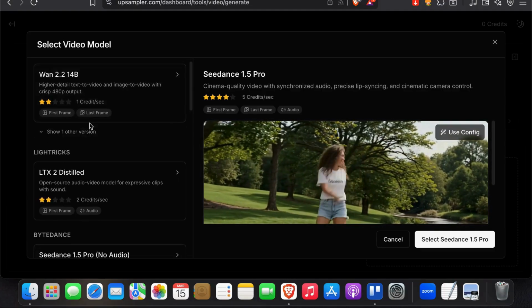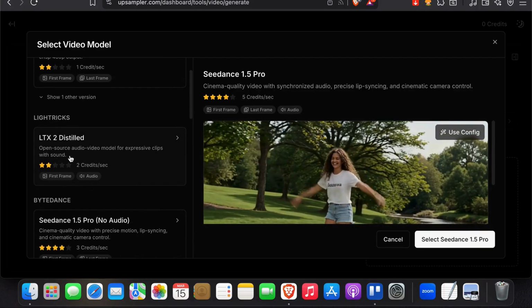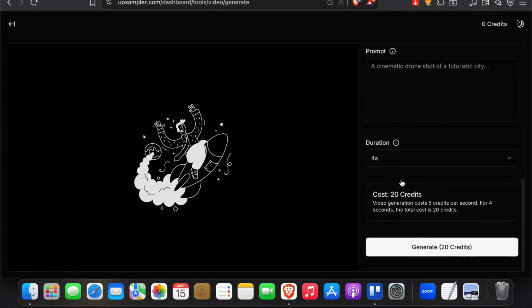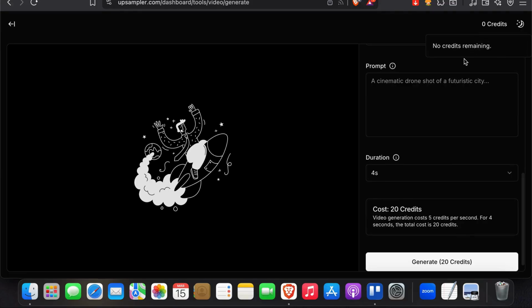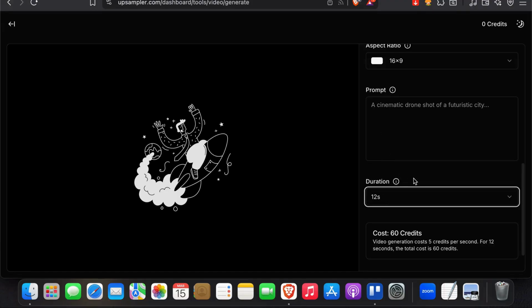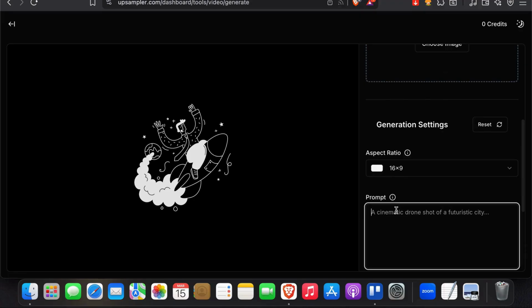You can select 2.240B or LTX distilled. In my case, I'm going to stay on CDance 1.5. Let's just acknowledge here that I don't have credits, so you have to buy at least 20 credits to generate, at 5 credits per second. So the duration should be, let's say, 12 seconds, and the cost would be 60 credits.